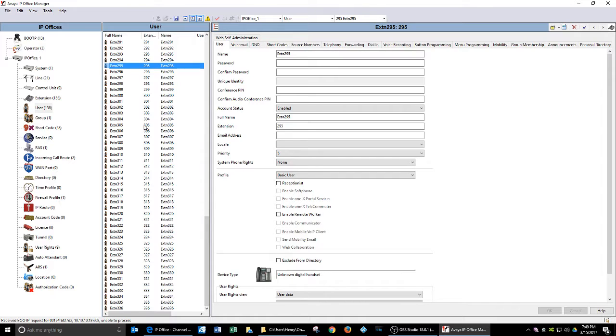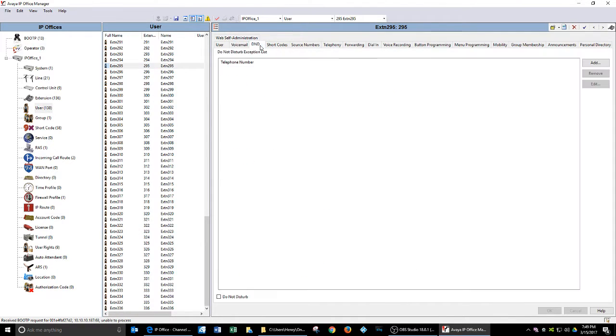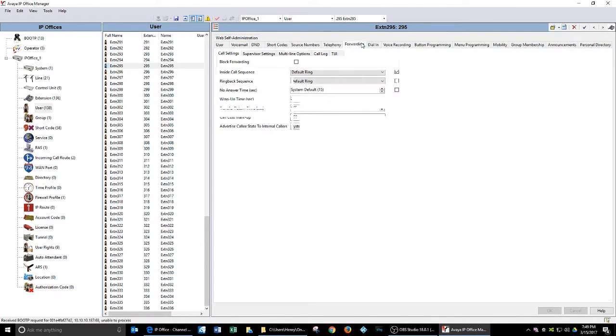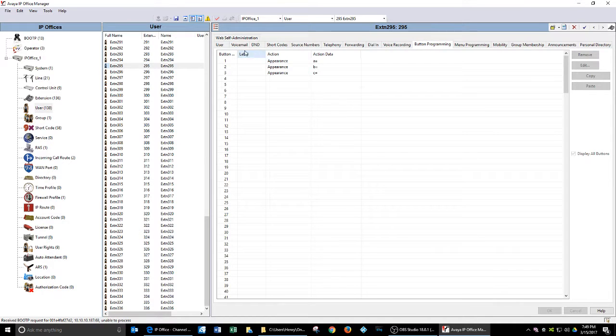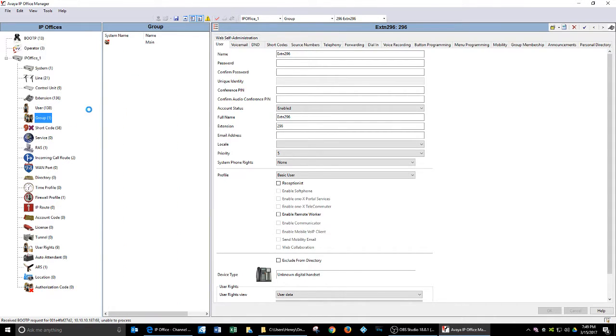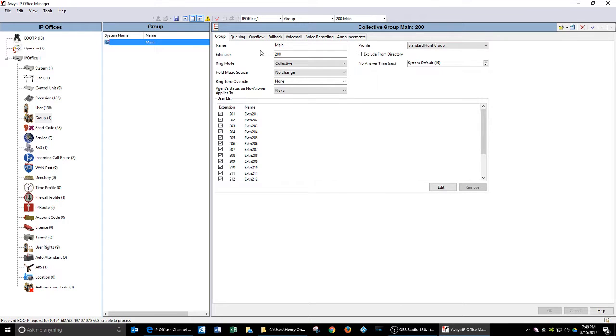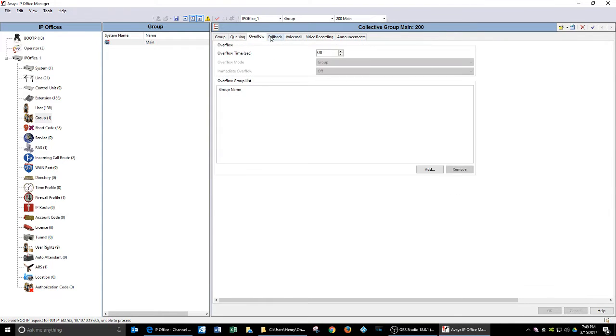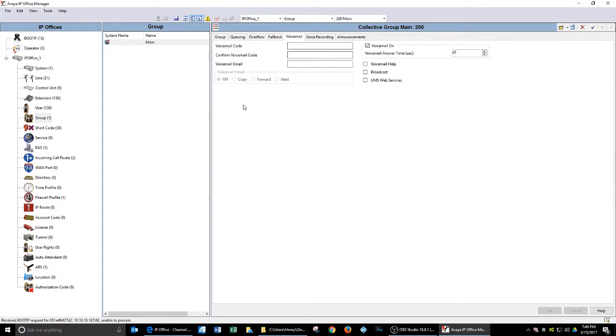Once I select the user, the details of that user appear in the details pane. You can see that the details pane has multiple tabs. These tabs can be used to edit parameters on that specific user or item. So whether I'm editing a user or I'm editing a group, in this case the main hunt group, there's multiple tabs. I do all of my editing over in the details pane.